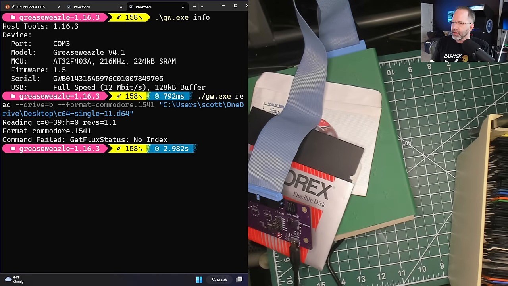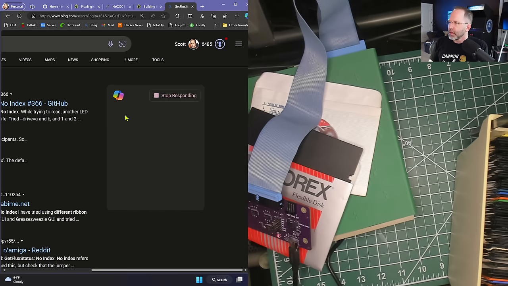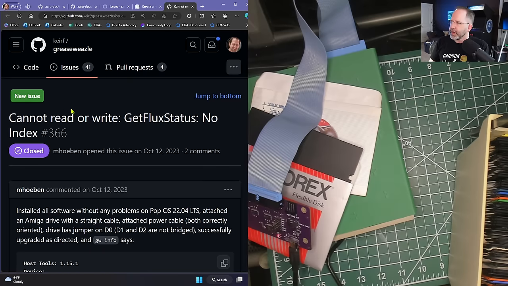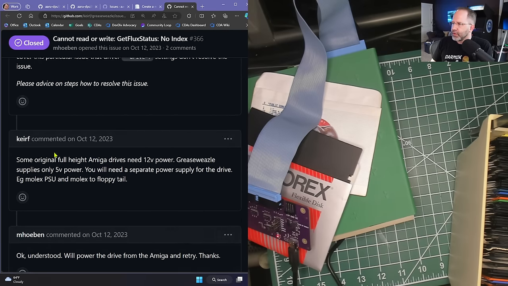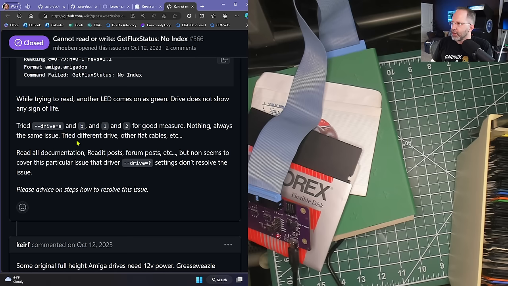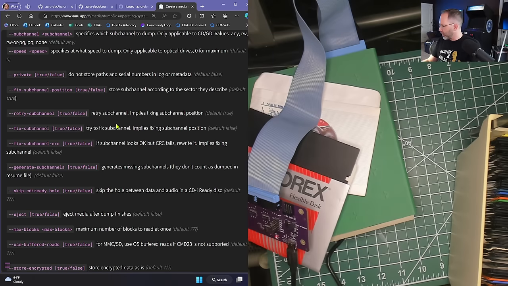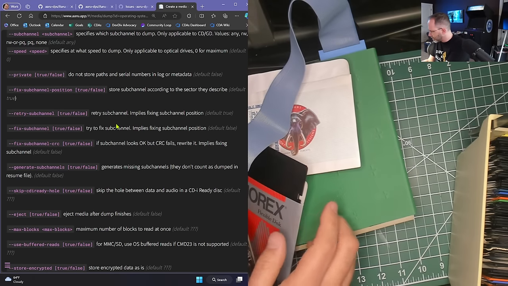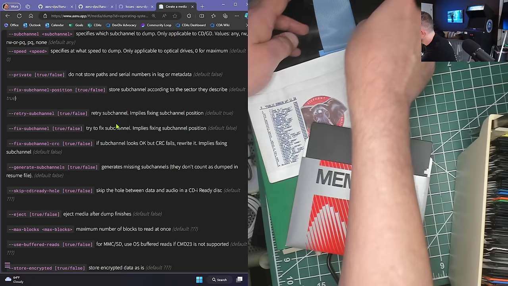So I'm not hearing anything. And I remember there was an issue with this command right here, git flux status. And this is the most common thing that can go wrong here. I tried A and B, 1 and 2, the 12-volt power. What I'm going to do is double check that our device is plugged in, and we'll make sure that our power is hot.